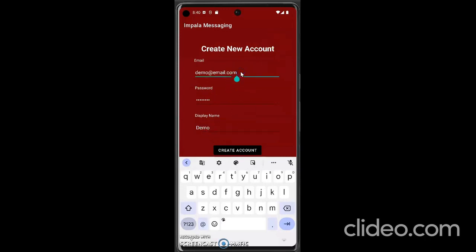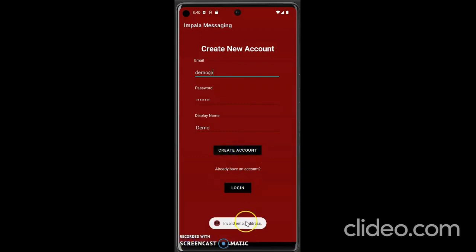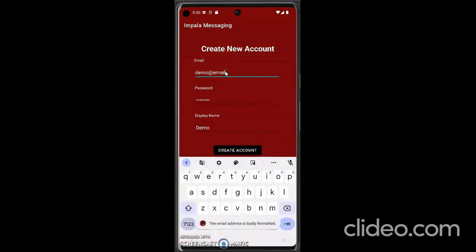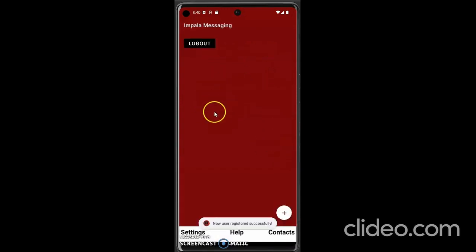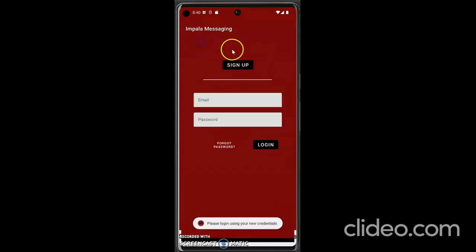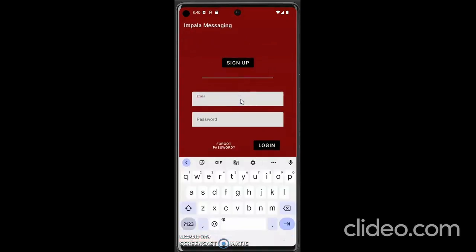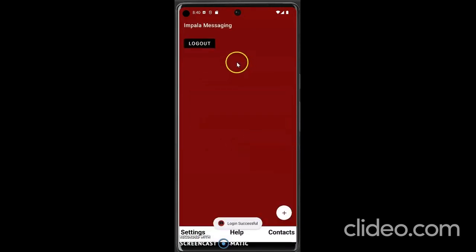Now, just to show off some functionality, we're going to get rid of the last part of the email address. So we have an invalid email right here. So if I click create account, it'll tell you that you have an invalid email address. So you need to make sure that you have both the at symbol and some kind of dot something at the end of it. Now if we create our account, it'll bring us right to our messaging screen. So if we log out just to show you the sign-in process, we come back here, type in our email address that we just used to sign up, and our password. We'll be able to log right back into our home screen right over here.